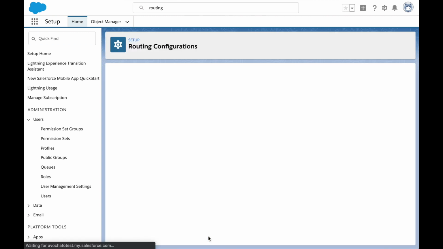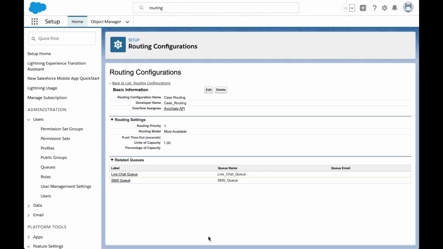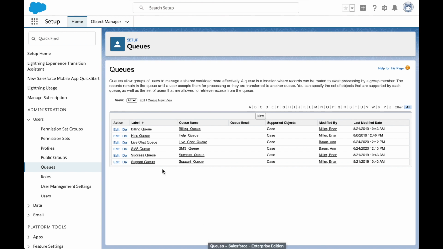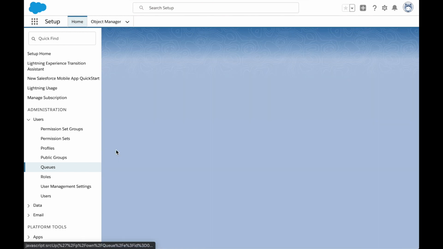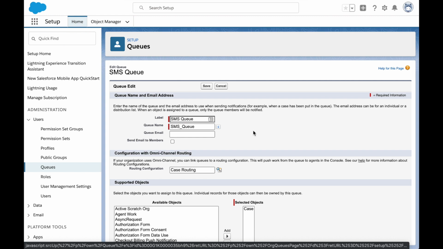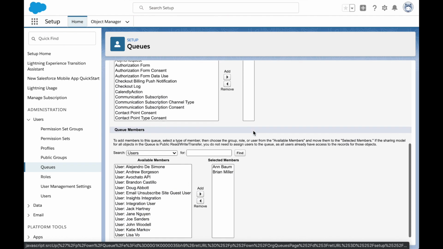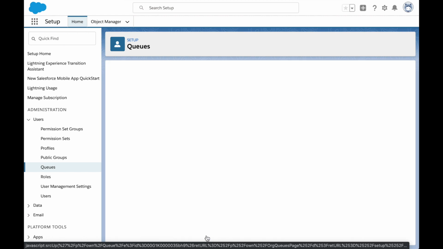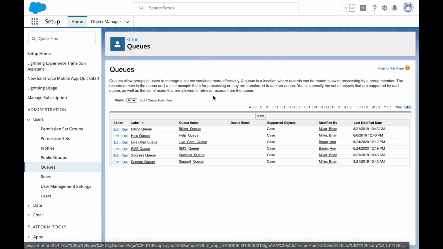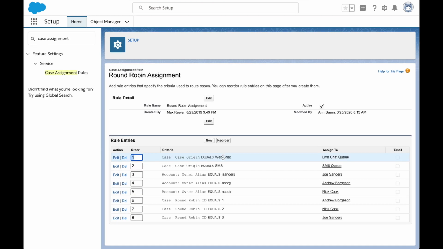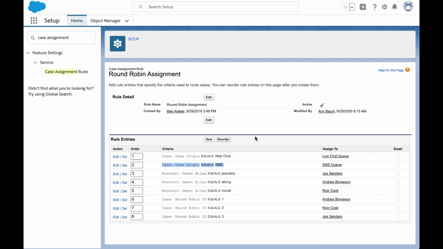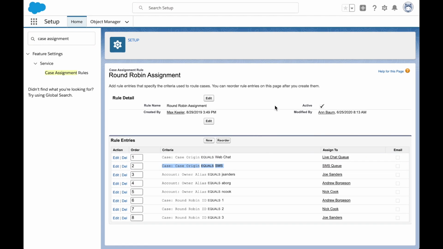So finally, we are going to jump into the queue. Now we've got a live chat and an SMS queue. I'm just going to add myself and one other member to this queue for the time being. Now, you can do all sorts of things with these queues. The way that we've got it set up is through case assignment rules. And as we mentioned before, case origin is the important field here, so we're using that to differentiate between our live chat queue and our SMS queue.